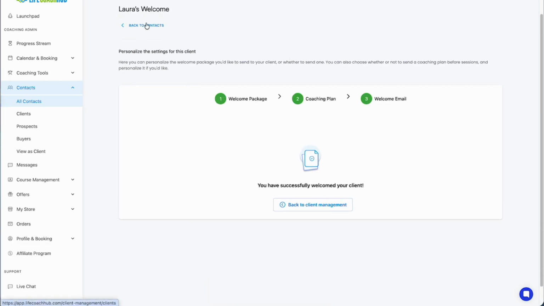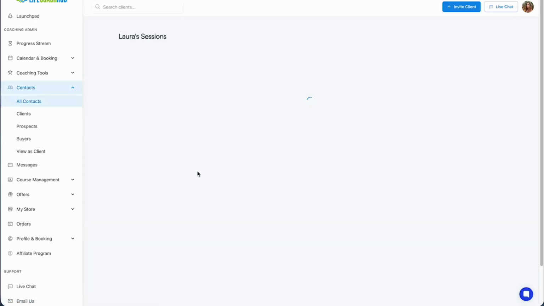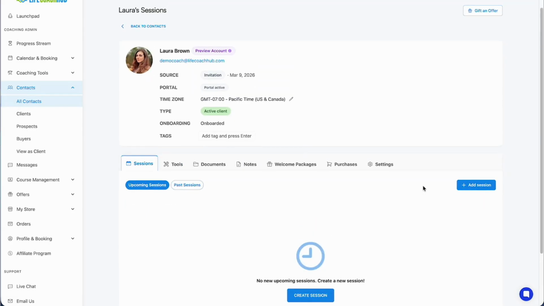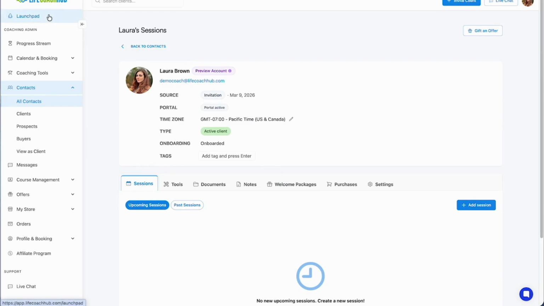So now, if we go back into the contacts, we now have a preview account, okay? If we go in there, we'll have all the tabs that you normally get with a client, and you can experiment and test everything out with your client without ever having to be bothered logging in or out. You can do everything that way. So let me just show you how that works.